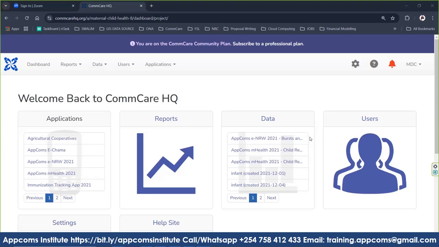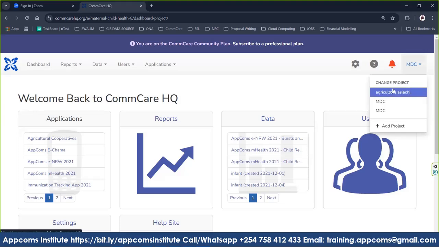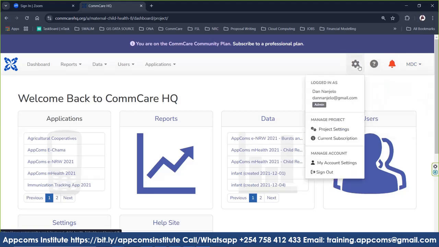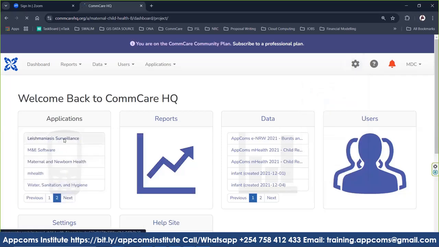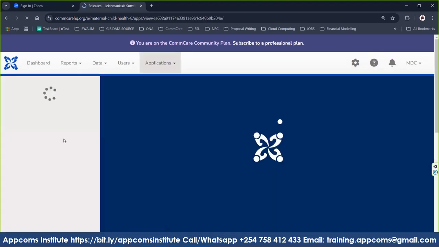What was the name? Oh, okay. Yes, leishmaniasis. It was MDC, but under it you had leishmaniasis. MDC. Surveillance. Leishmaniasis surveillance.